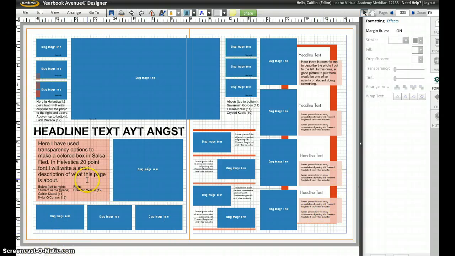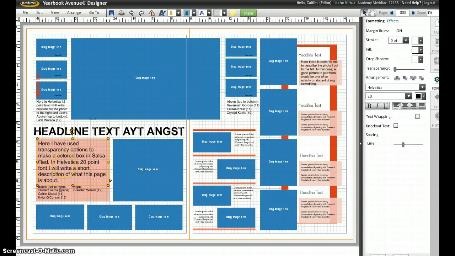Then you also want secondary headlines. Here I made a description of what the page is going to be, and then there are little headlines where they describe the photos, and those you don't really need to put in yet because we don't have photos yet. So that's going to wait until after winter break.